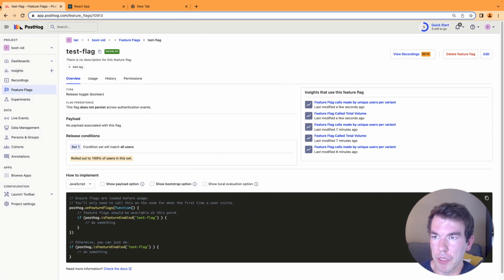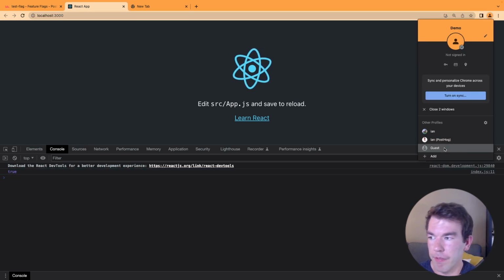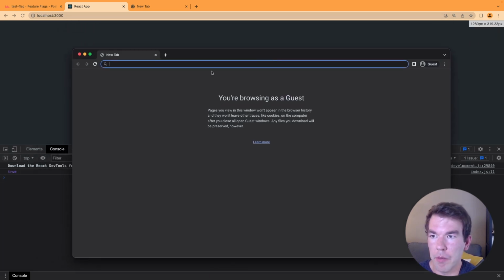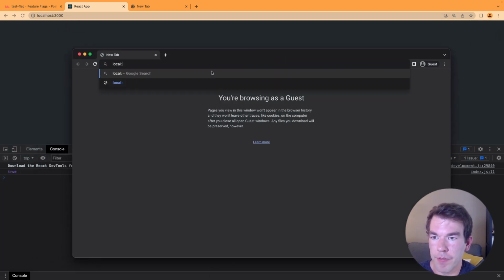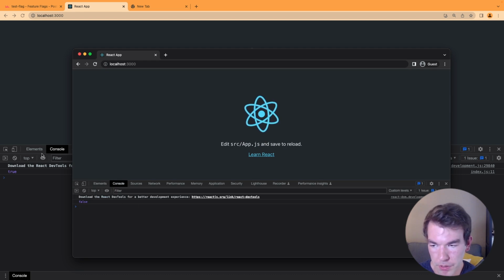And now when we go to our site, since we've already been on the site, we'll get true, and that's great. But if we open up a guest window here, and we'll drag this over, we can go to localhost:3000, and we'll open up the console here, and you'll see we get false. So we should be getting true, but we get false because we haven't bootstrapped any of the information. So this is the first time we've seen this user, and we don't really know what to do with this user. So it just returns false by default.